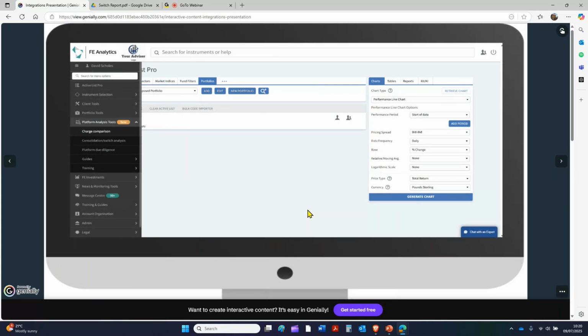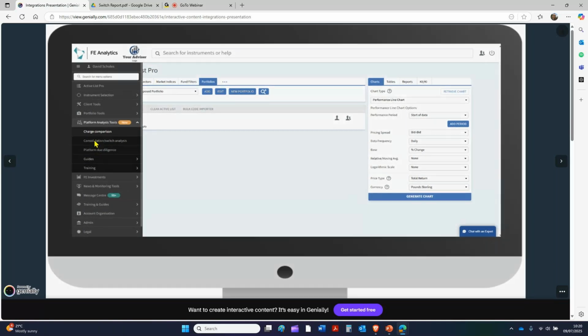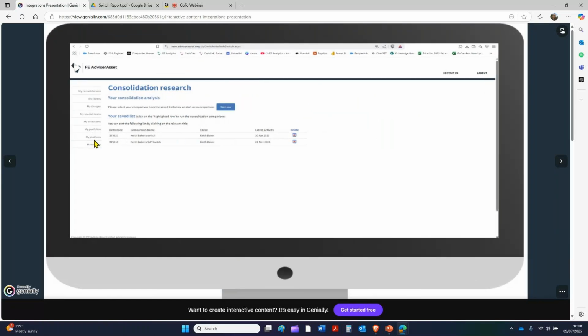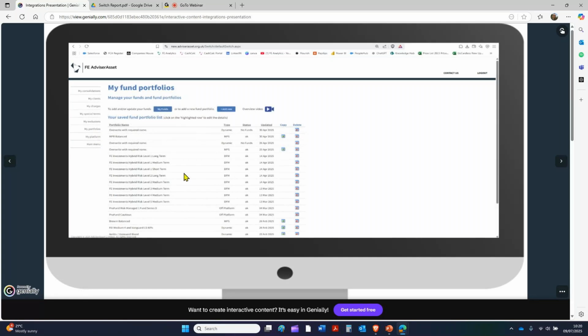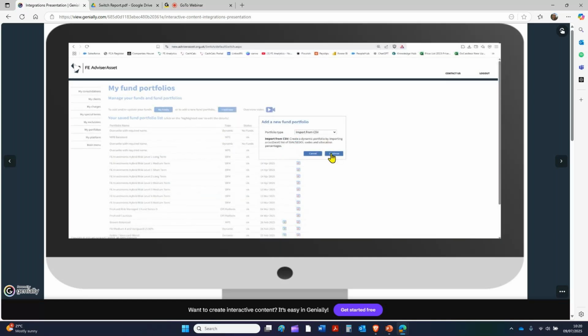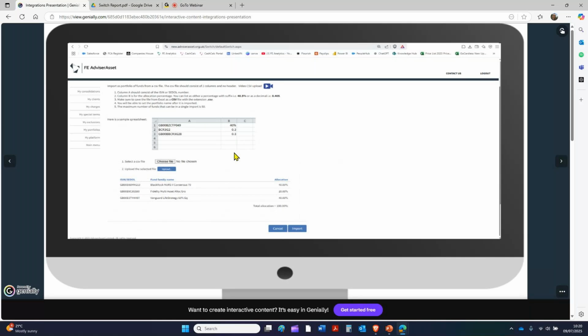So you'll see on the left-hand side, this was the first integration we've built, the ability for you to very quickly port from analytics into Advisor Asset for that purpose. Whether I'm doing charge comparison, consolidation work, or platform due dil, you click on any one of those and it takes you directly into the Advisor Asset application for you to then start running that charge comparison. The portfolio needs to be imported, so I can simply click on the portfolio tab on the left-hand side. These are all the portfolios currently sitting in my account. I can simply hit add new, click on continue for import from CSV, which is basically Excel. Import the file. There are the 3 funds it finds with the correct percentage weightings that it's taken from analytics. And I can just hit import.